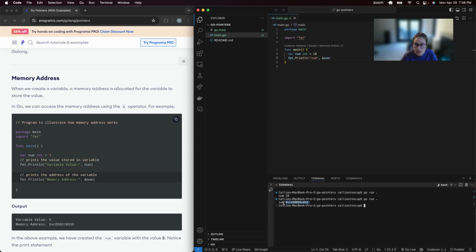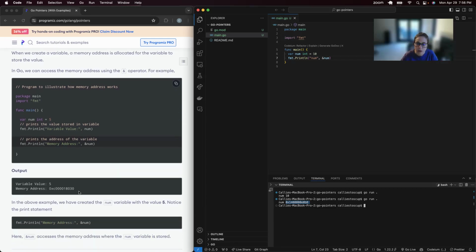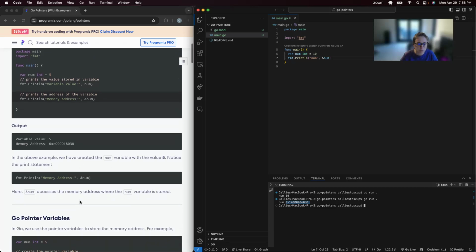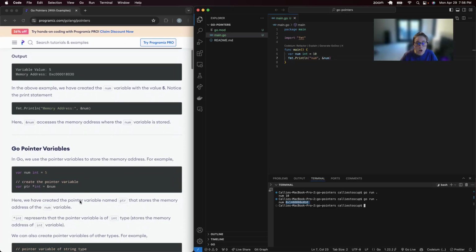All right, so you see this address here. That's the address of the memory that's allocated, okay? And look, we have similar output. All right, let's keep going. All right. So the next thing that we can do is we can create pointer variables, right, that will store the memory's address.